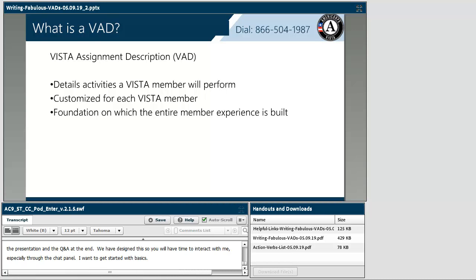So I want to get started with some basics, and Irene actually commented on this. She said, I don't even know what it is I'm learning to write about. We're talking about the VADs. VAD stands for Volunteer Assignment Description. The VAD details the activities that a VISTA member will perform during a year of service. It's going to have the goals and the objectives of the VISTA project.